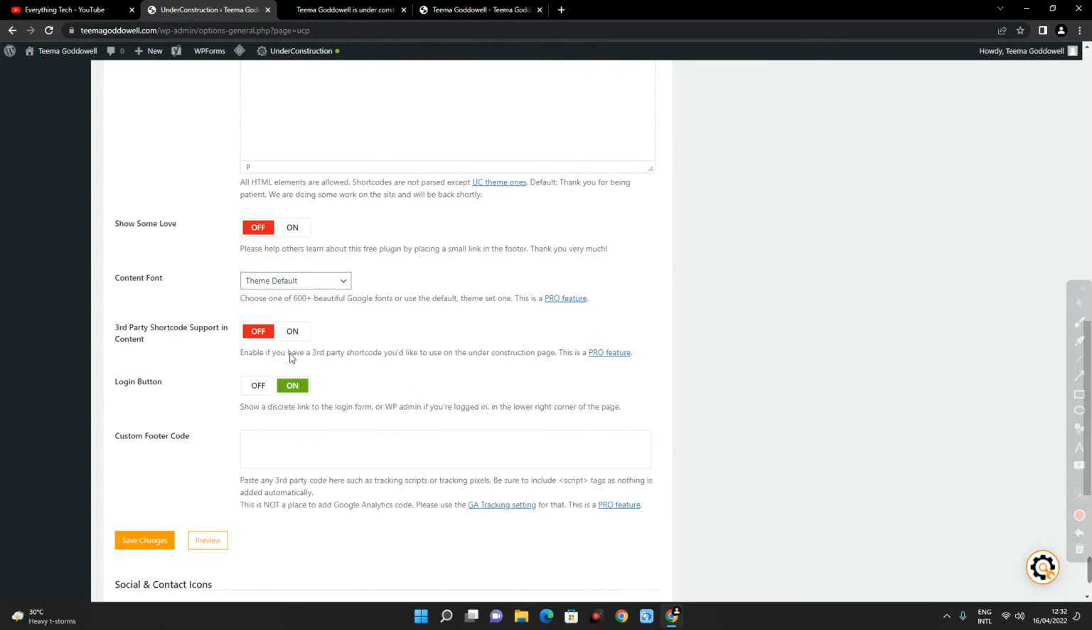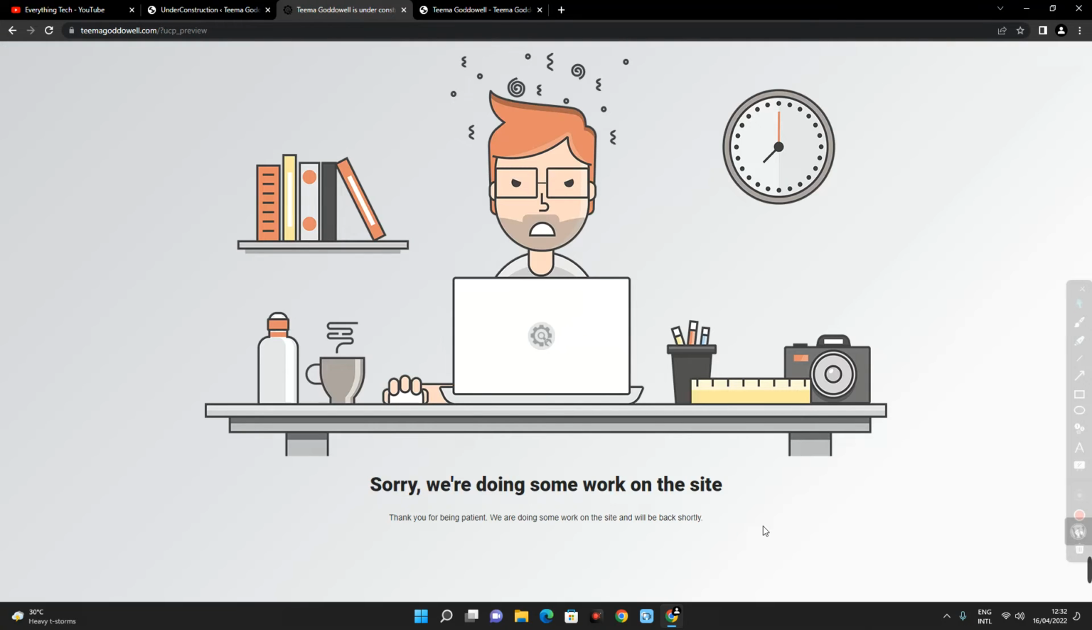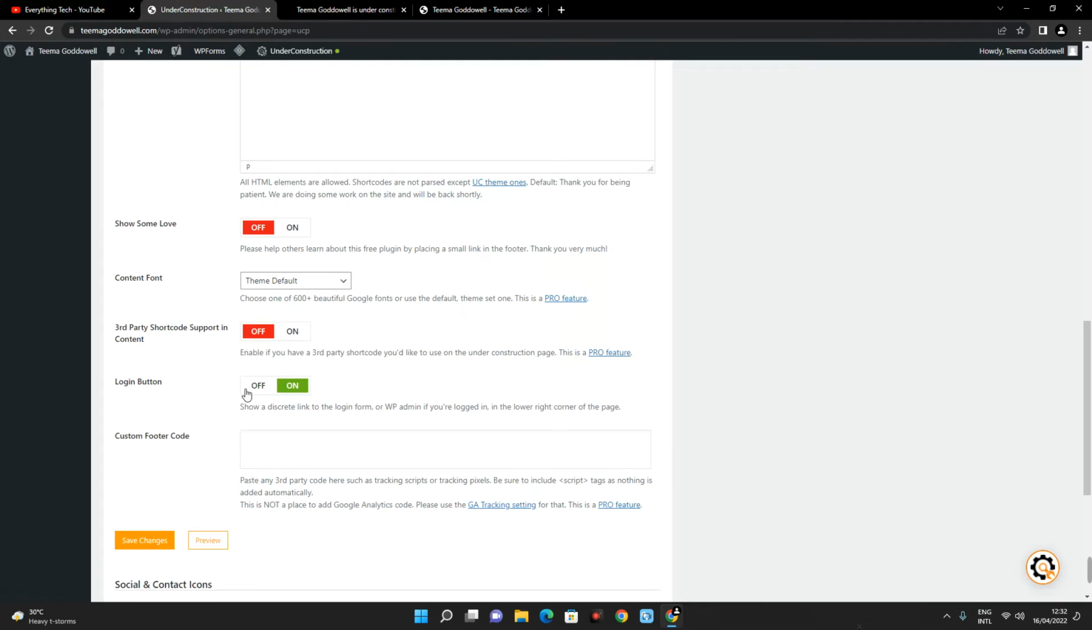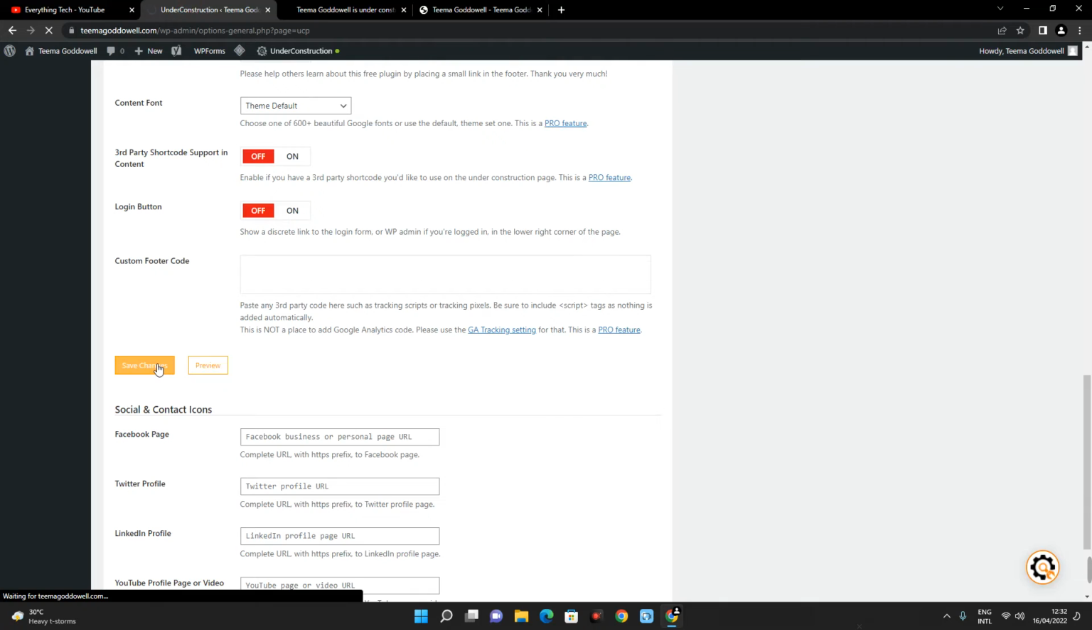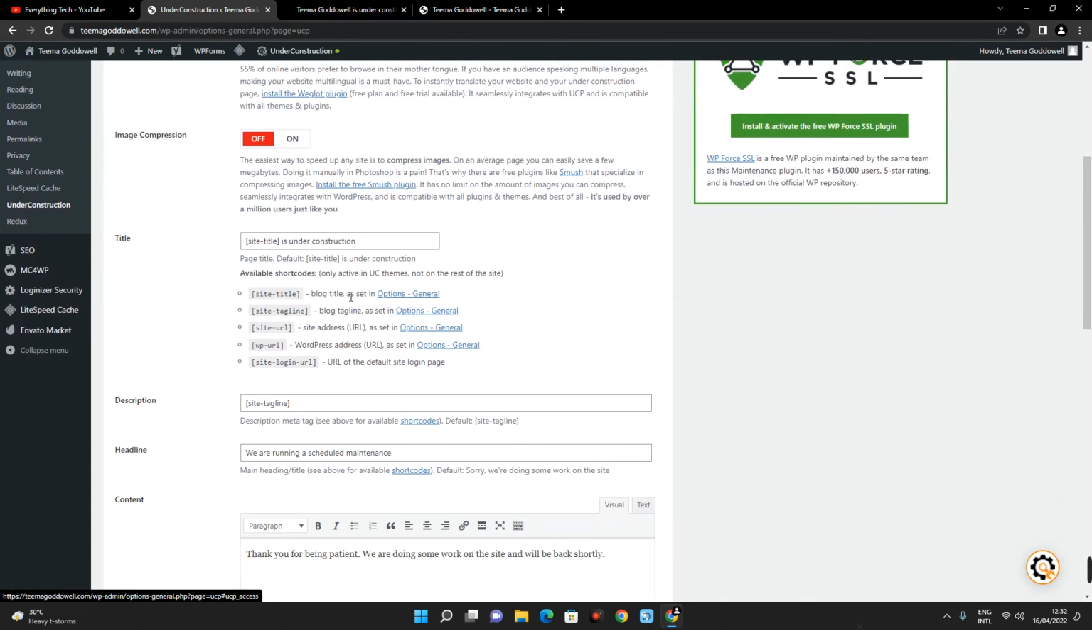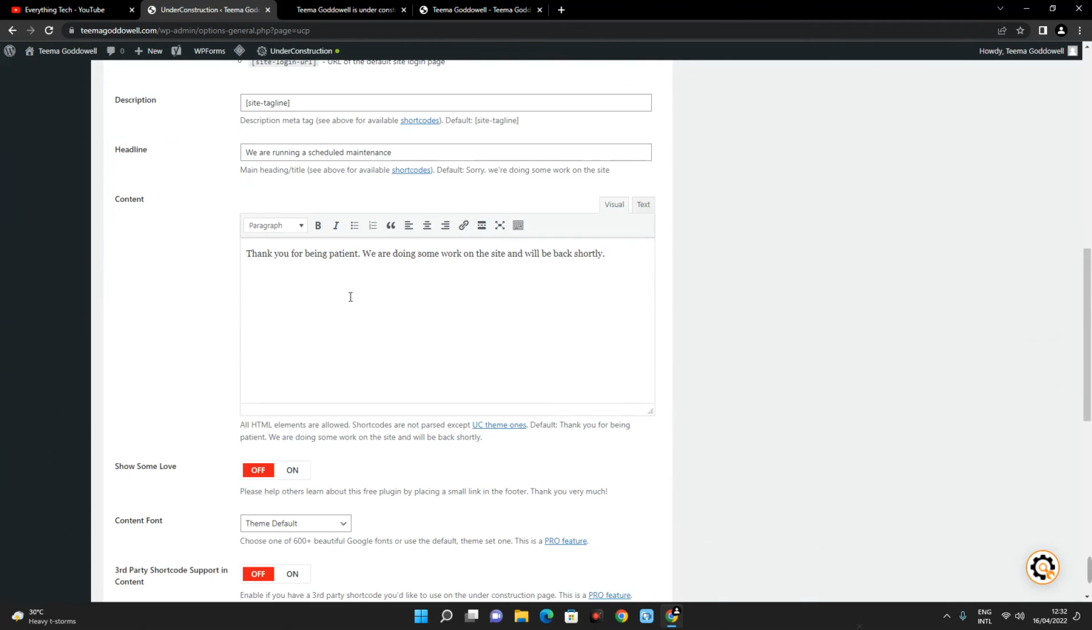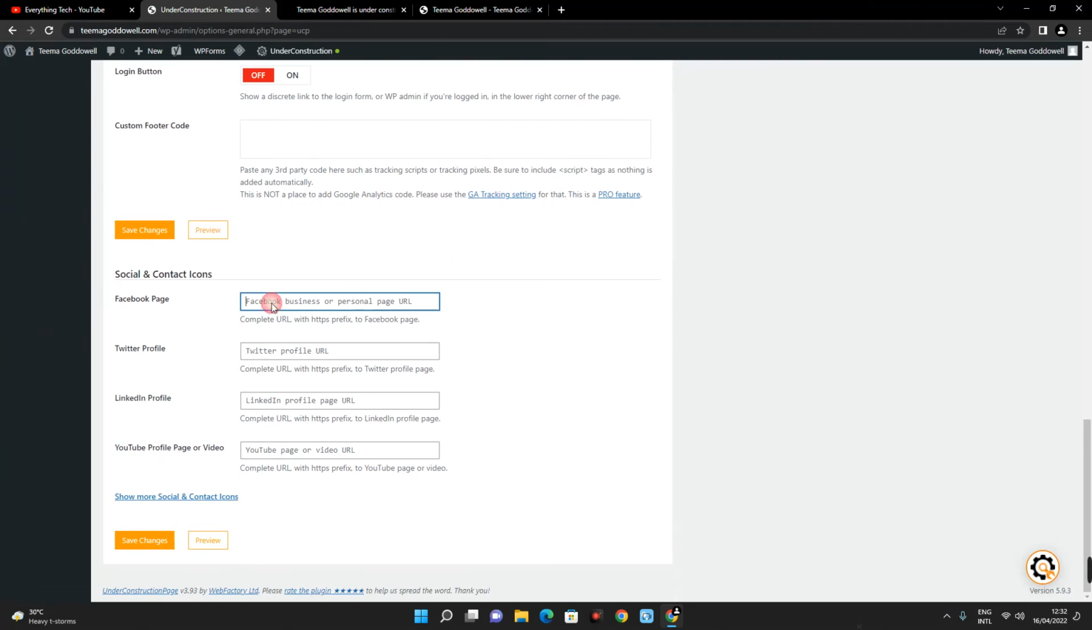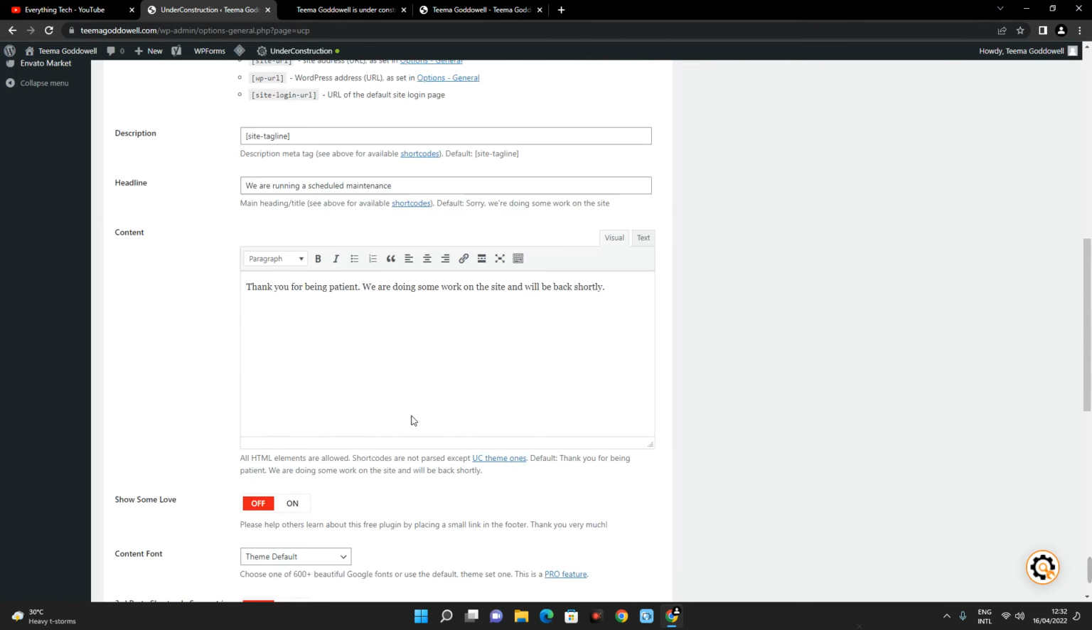Now I want to turn off the login button, because normally you will see a WordPress login button down here, which I don't really like, so I will turn that off. So turn off the login button and then save changes. Now if you want to also include your social media handles here, you can add your Facebook, Twitter, LinkedIn and YouTube handles here, so it will show on the site while it is undergoing maintenance.